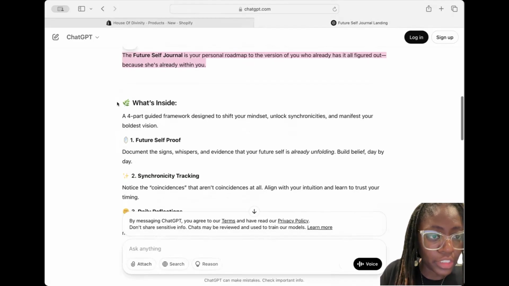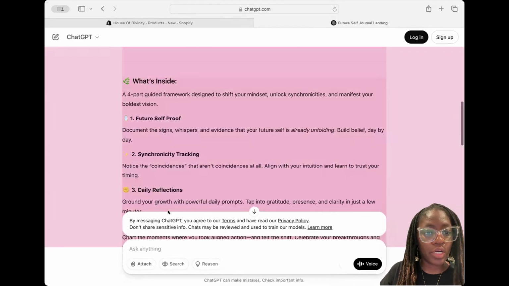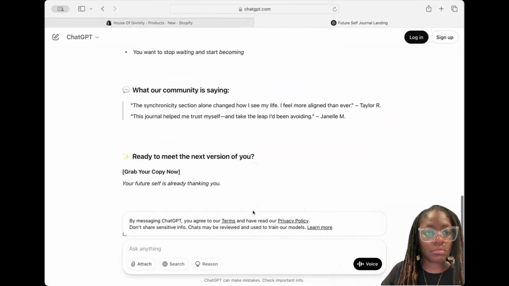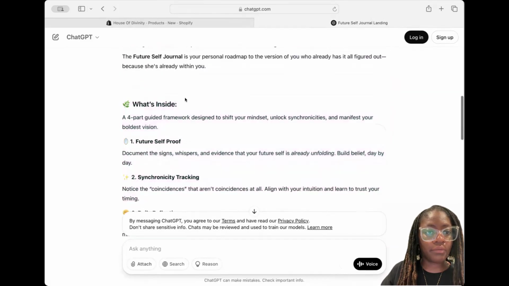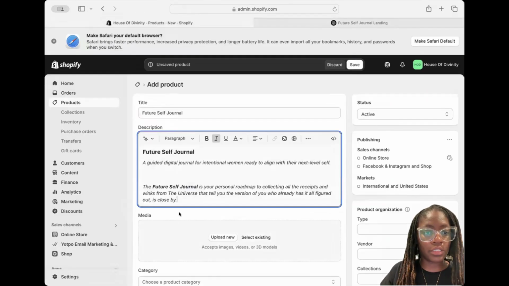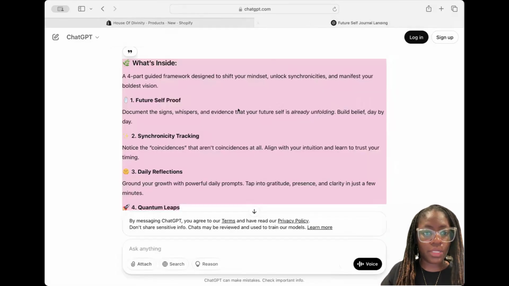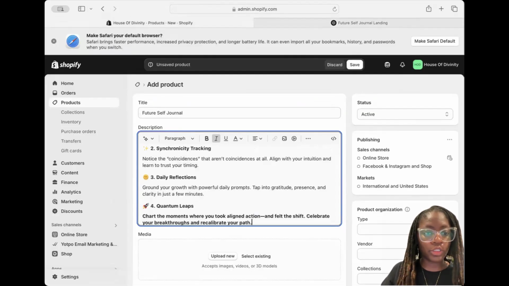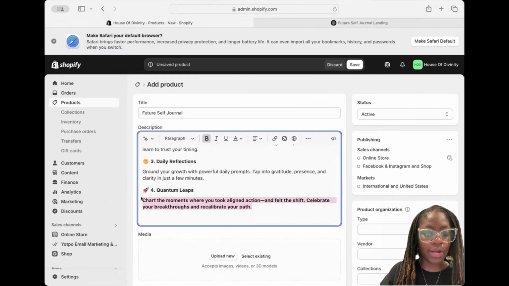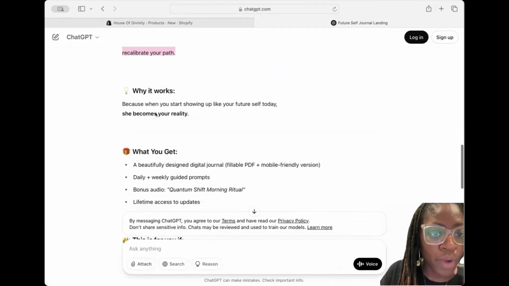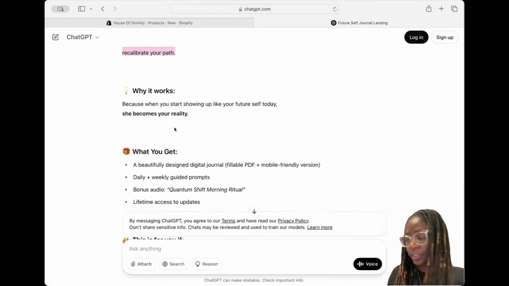Okay, what's inside? You always want to put a what's inside part. That is something I've seen on many digital products, so you want to put the what's inside for sure. And I like the emojis, so I'm going to keep them. I feel like that makes it pop. So, what's inside: quantum leaps. I'll read over that in a moment. You really want to read over it to make sure it aligns to your actual product, because I'm not signed into my ChatGPT, so it doesn't actually know this product. Then, why it works: when you start showing up like your future self today, she becomes your reality.